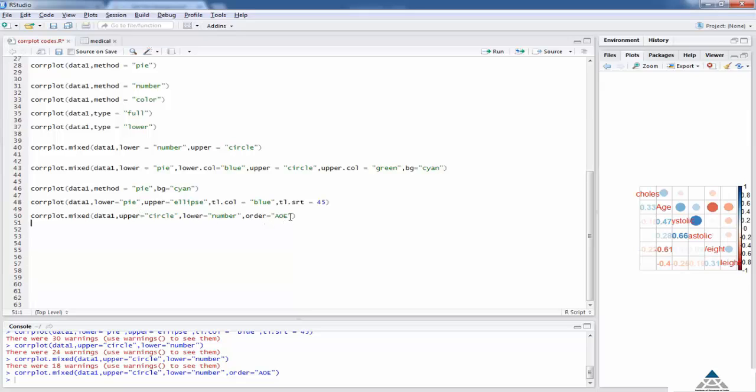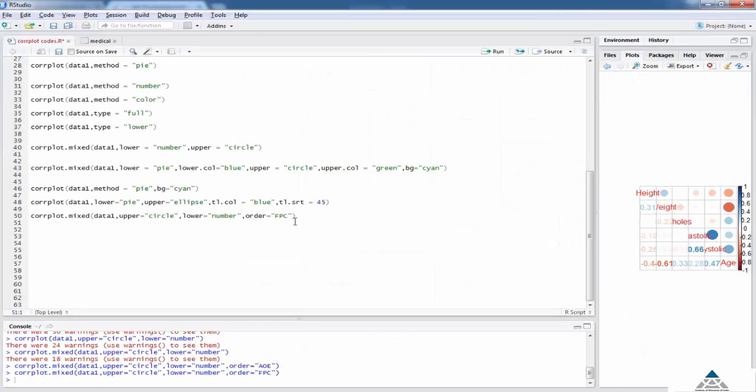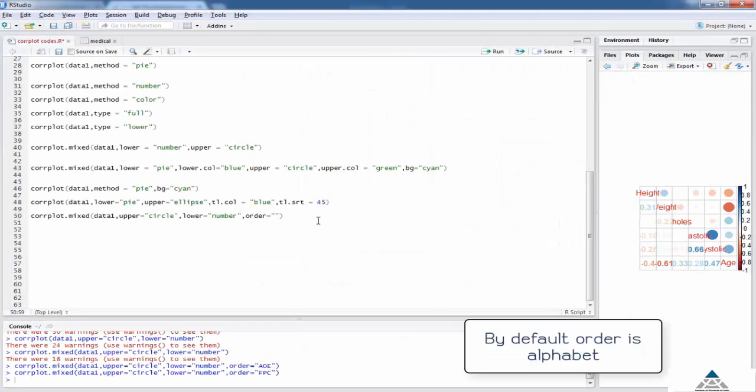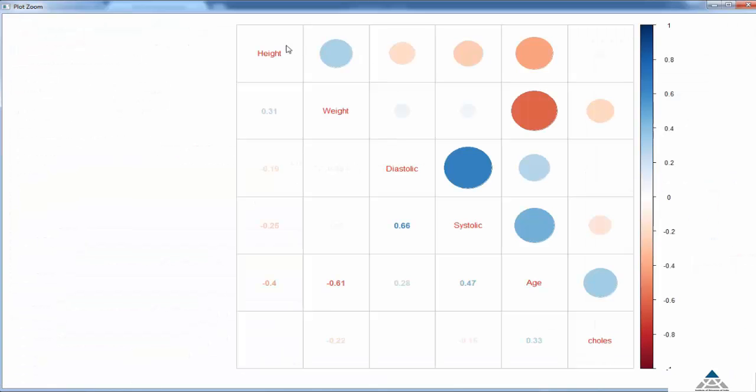Next option is FPC, first principal component. The order has again changed, with height coming first, followed by weight and cholesterol. This is basically the principal component analysis method. The next option is alphabet, which is also the by default setting. It arranges the variables from A to Z. Lastly, we have hclust. This basically gives the order based on clusters. We have some more options in hclust.